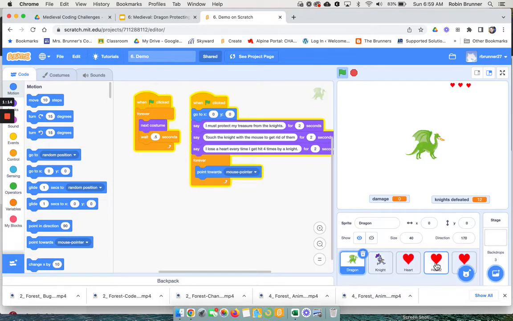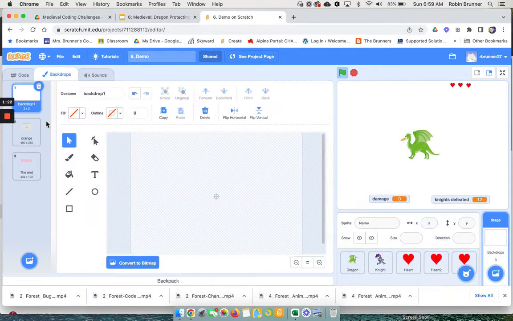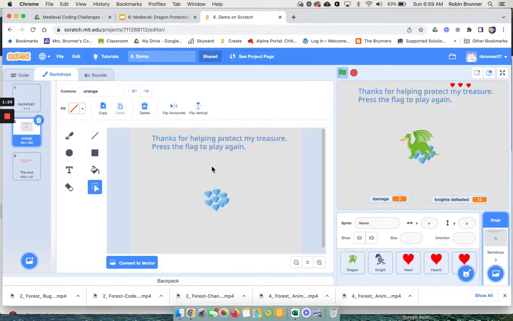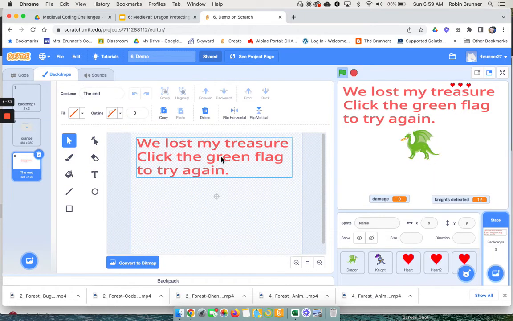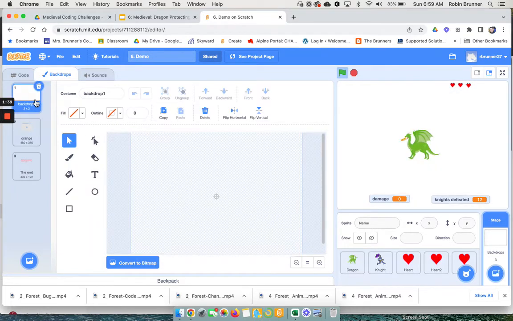So let's talk about how we do the backdrops. There's 3 different backdrops on here. So when I go to the stage and I click on backdrops, you'll notice I have already created one that has the treasure on it, that has thanks for helping me, and we lost my treasure. To add the text, you just add the text box. But I wanted to show you how to kind of do the background a little bit.